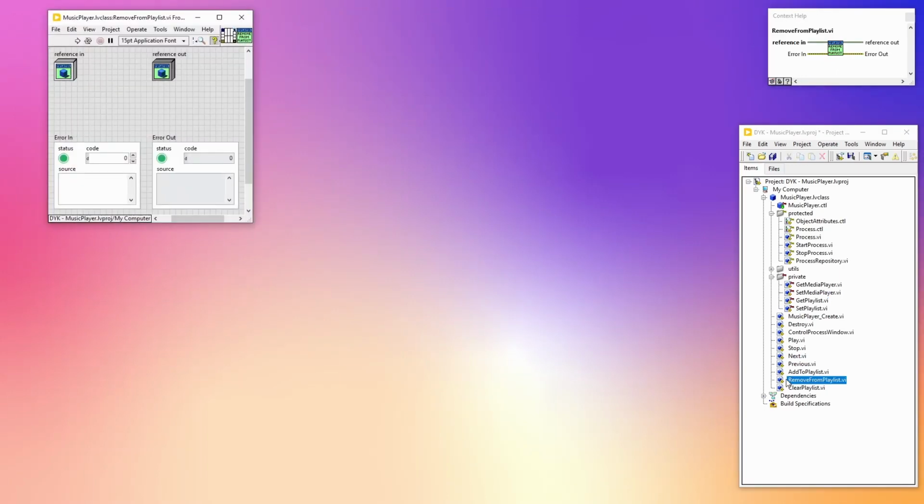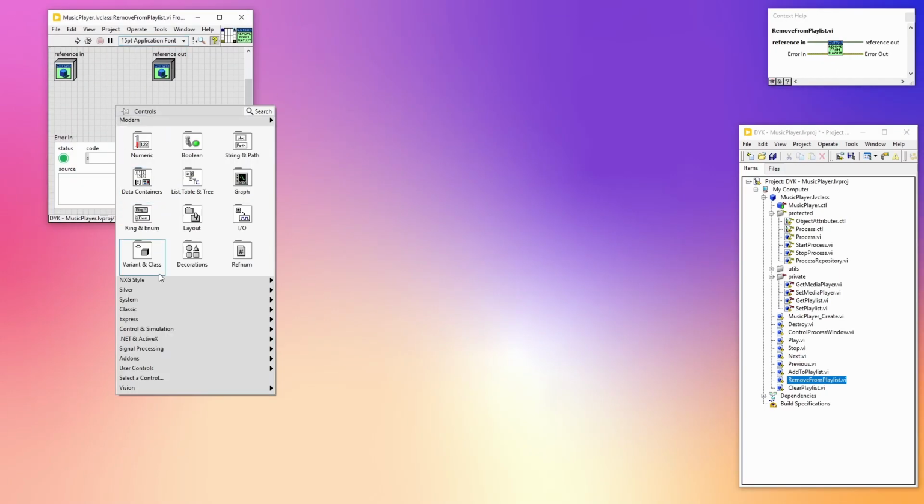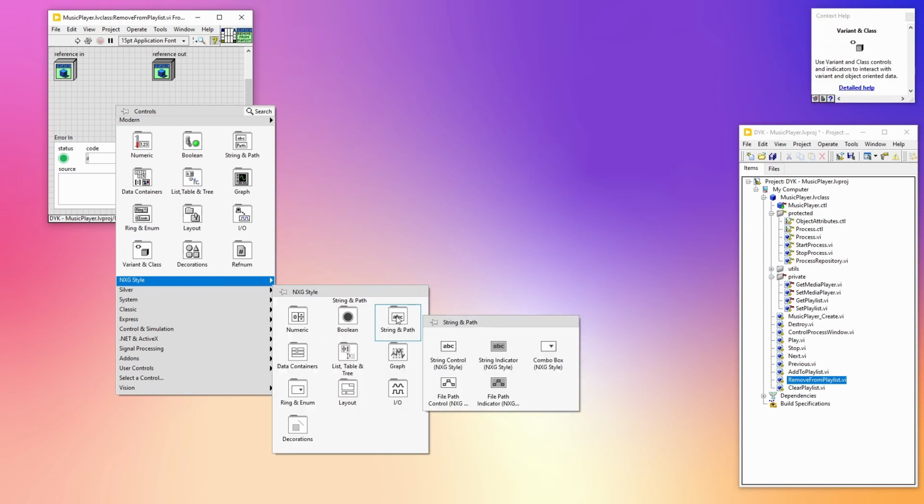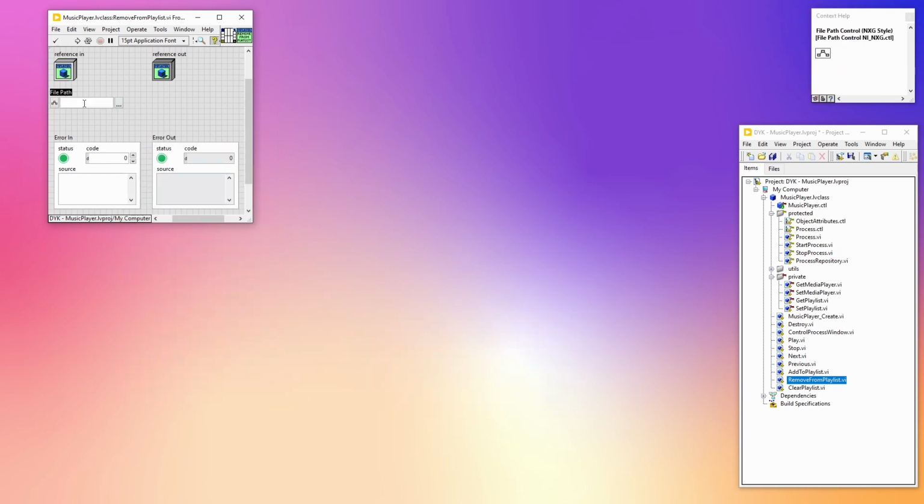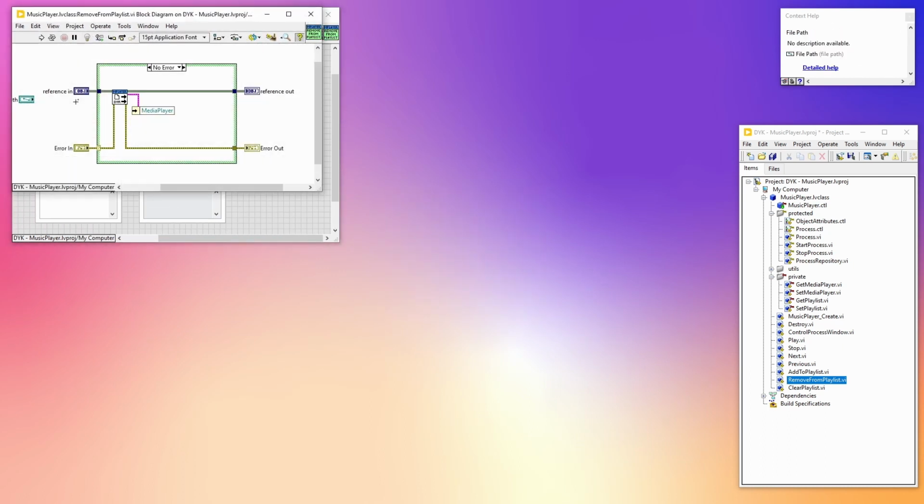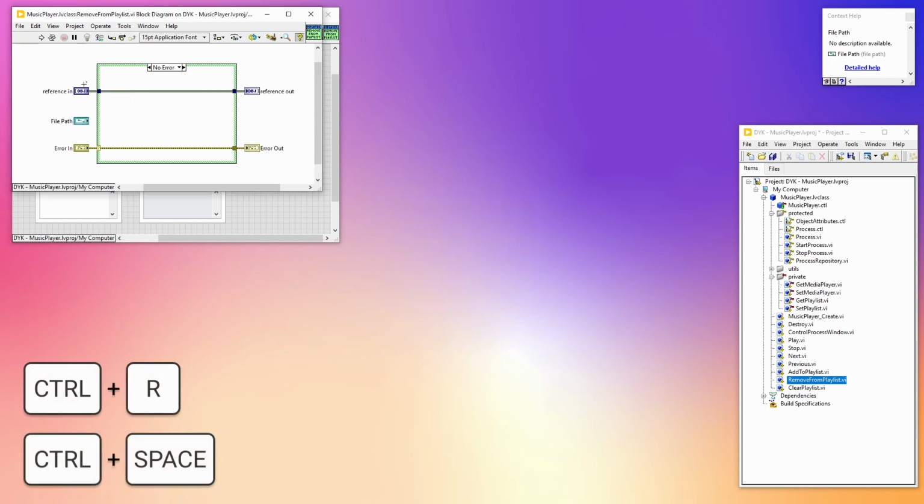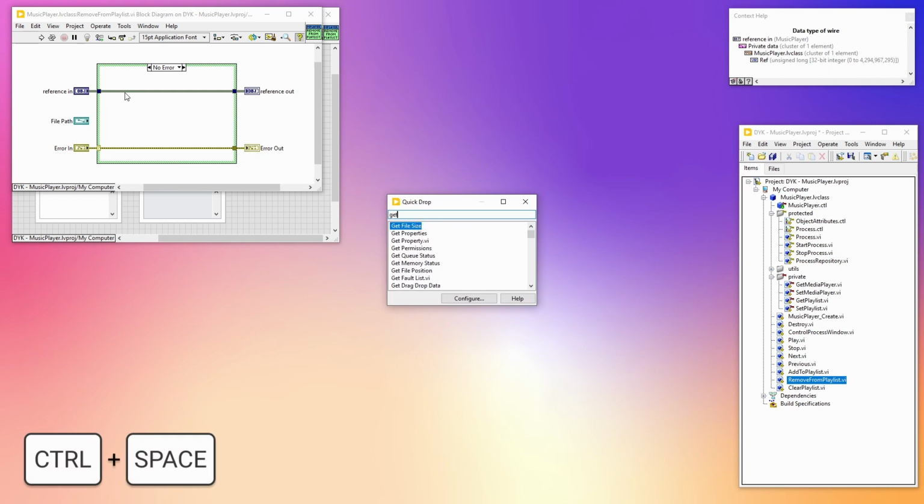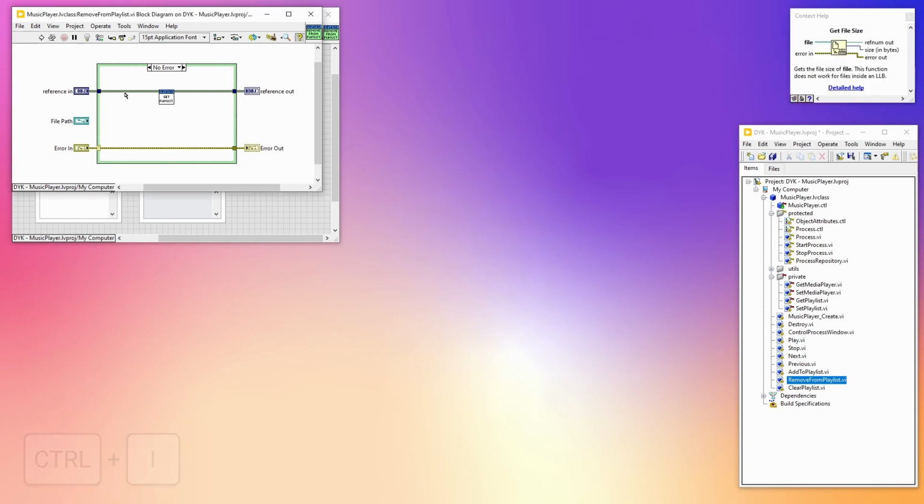After adding items to the playlist, we also want to remove an item from this playlist and clear the playlist. So let's implement those methods as well. For the remove from playlist method, I want to search for the path in the array and remove the index of the found item. So first we're going to get the playlist array from our attributes and do a search 1D array with the file path control as element to search for.